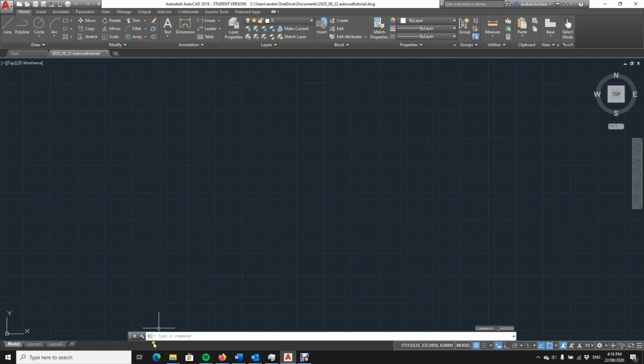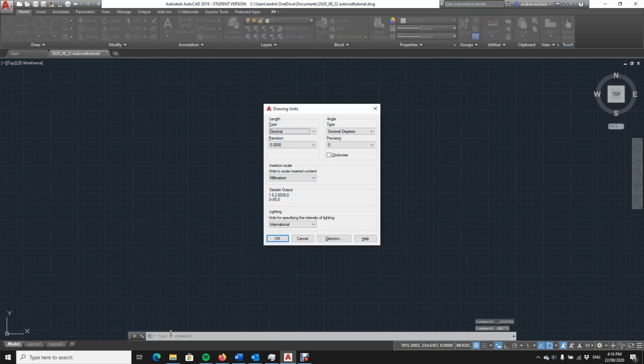Now this is the command line here. Alright, it's very important that you learn how to click onto here. So first thing I'm going to do is check it's in millimeters. If I type units, it comes up and it tells me here that it's in millimeters. Okay.